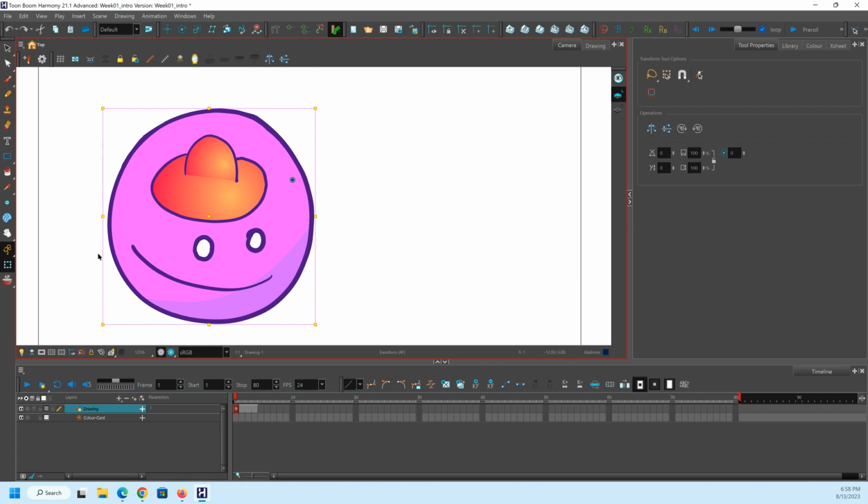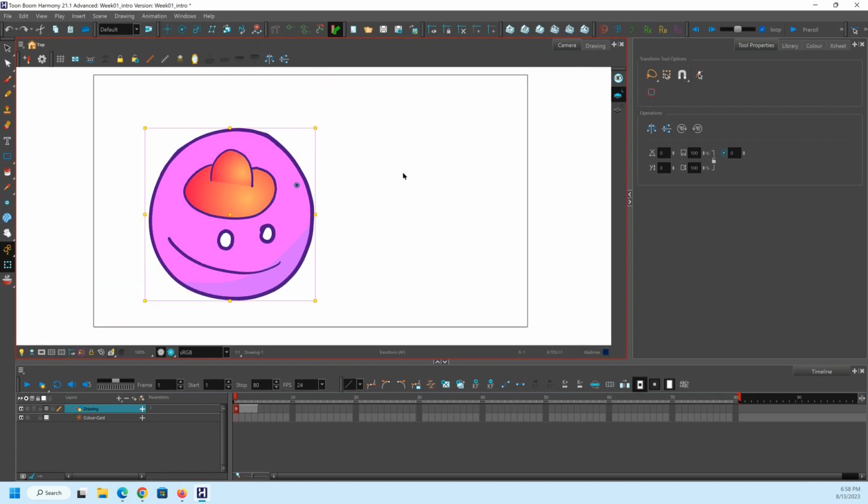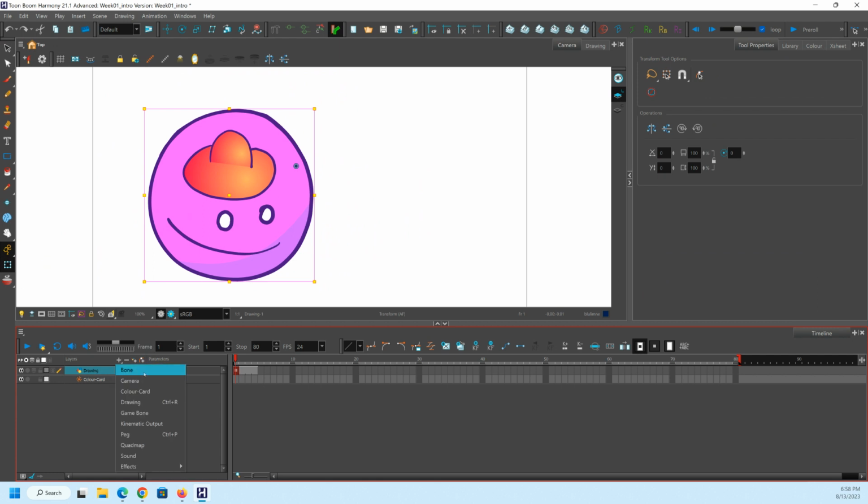In the next few minutes, I'm going to cover a couple of little things, and that is the layers. We've just created a color card and a drawing card. I want to create another drawing. When you click plus, you can see, let me move this one up so you can see a bit more of my window. You can create bones, cameras, color card, drawings, game bone, cinematic output, pics, quad maps, sounds, and effects. Most of the time we're going to stick to these three: camera, color card, and drawing.